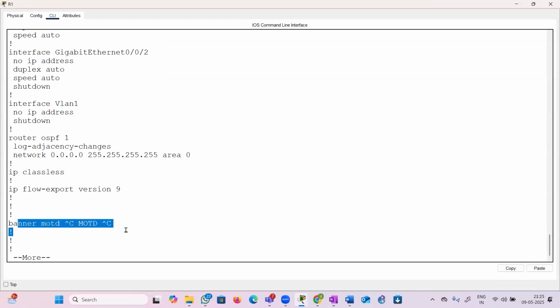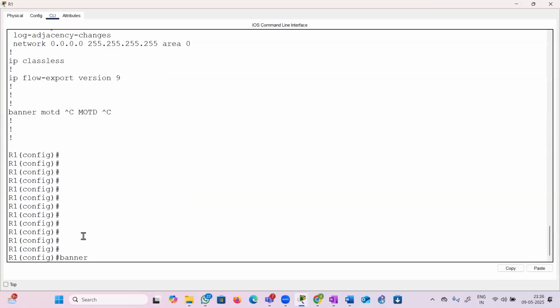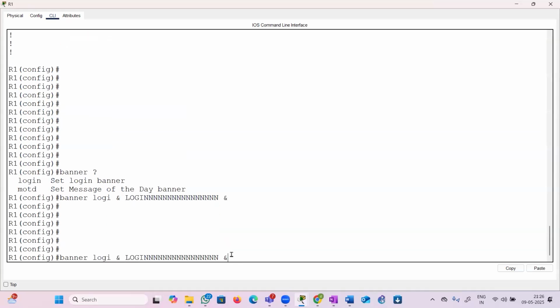Look at this banner MOTD. Got it? Now we created this. There's one more banner. Go to the global mode and type banner. MOTD is set. Likewise, you can set login. So I'll type here login, and I can take any symbol that I want which will not be part of the message. I'll type login again with the same symbol so that the IOS knows only this much has to be displayed as a login banner. Enter. It is actually login, I forgot to type N, but it's okay.